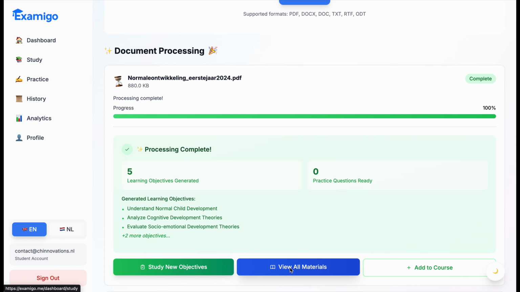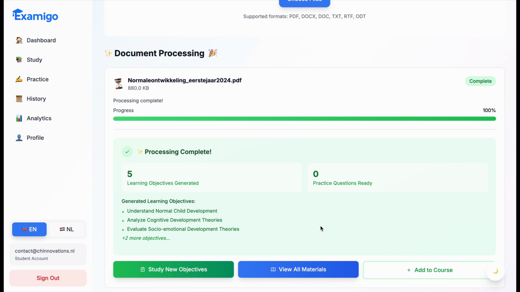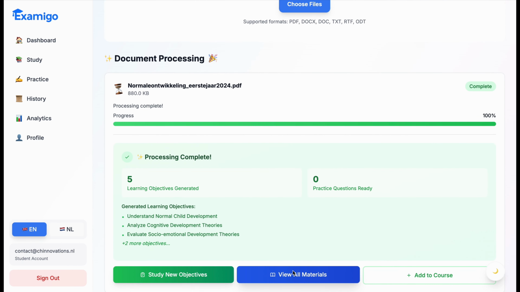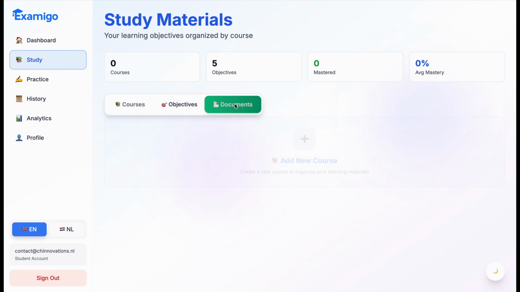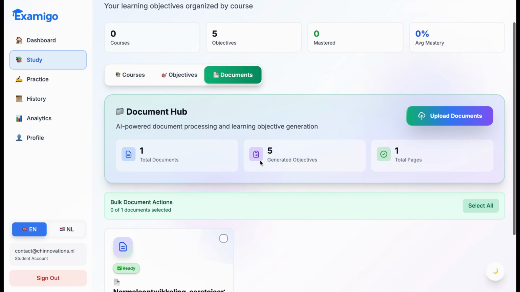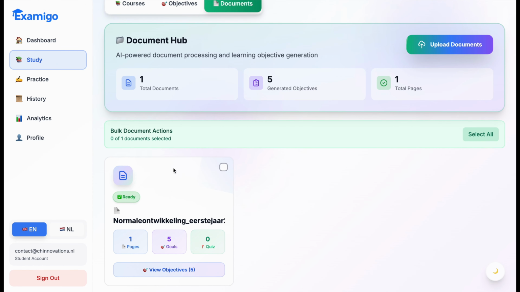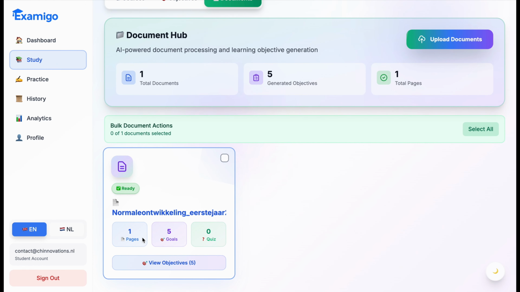When you see that your document has been processed, you can go to the study page and find them there and start your quiz. We will press the button Documents, and here we will find our newly uploaded document. You will see the button Learning Objectives and the goals. These are the same things. These are just the learning goals, learning objectives.